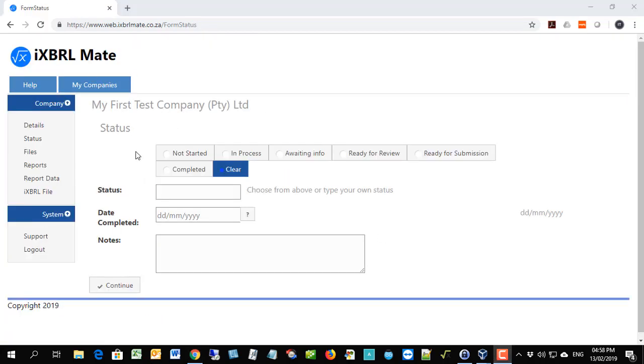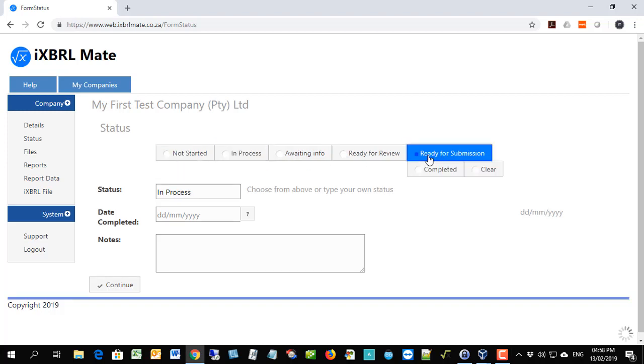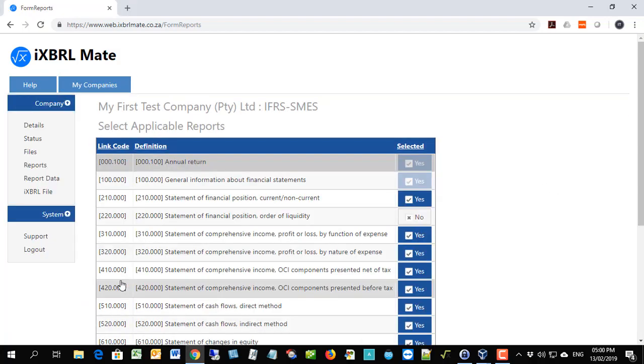This screen is here for you to keep track of where you are with your iXBRL file creation. So you can say if it's not started or it's in process, it's ready for submission, whatever, and when it's completed. Click Continue, and now you're going to select the reports that are applicable. Now bear in mind, what we're trying to do is take your existing set of annual financial statements and bring them into iXBRL. So only those statements which are in your annual financial statements need to come into the iXBRL. So you'll switch off the ones that aren't applicable.